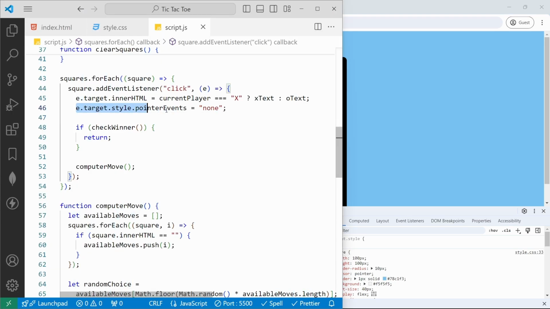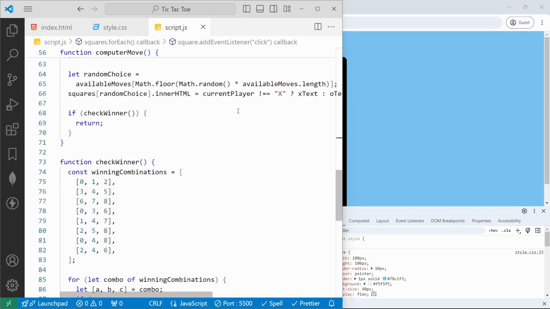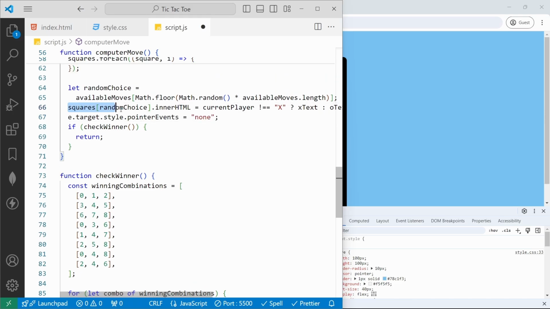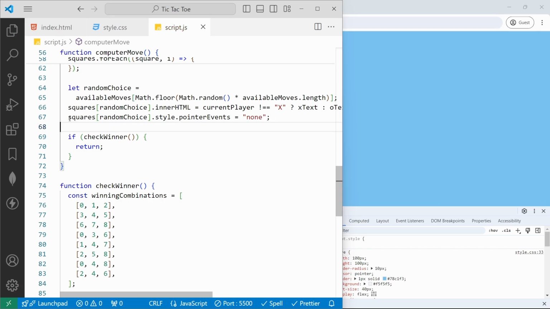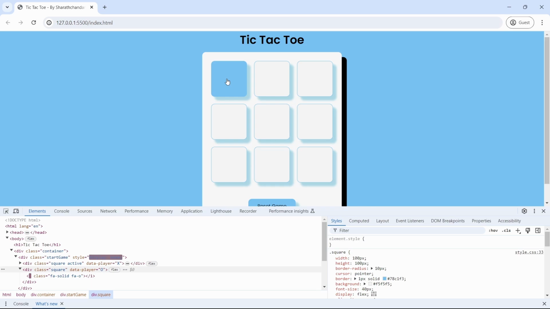Here we can see this also we need to change. Whenever the computer is clicking, I will copy this here in this inner HTML instead of e.target. I will set these things to square of random choice because based on this we are placing those icons, right? So again I will start the game. If I click, now we can't see the cursor pointer. Here we can see, but the computer move is not displayed here.